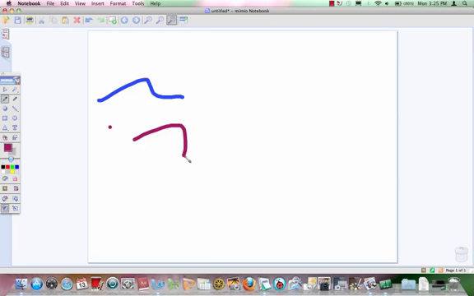I can change the width of my pen stroke by sliding this bar clear to the left for a very narrow, thin stroke, or I can move it all the way over to the right for a very thick pen mark. I prefer to use it somewhere in the middle, which would look like this.